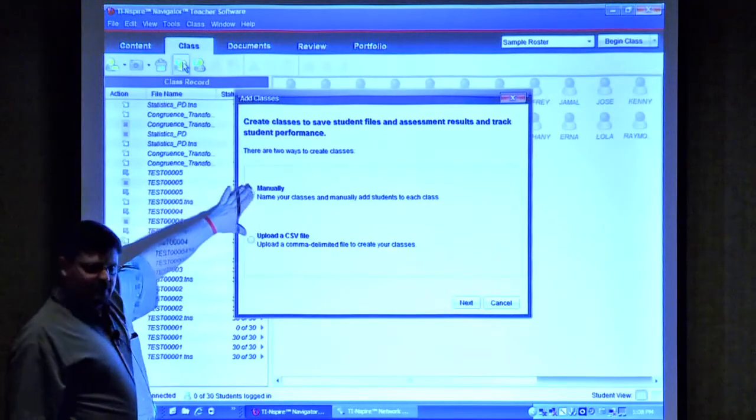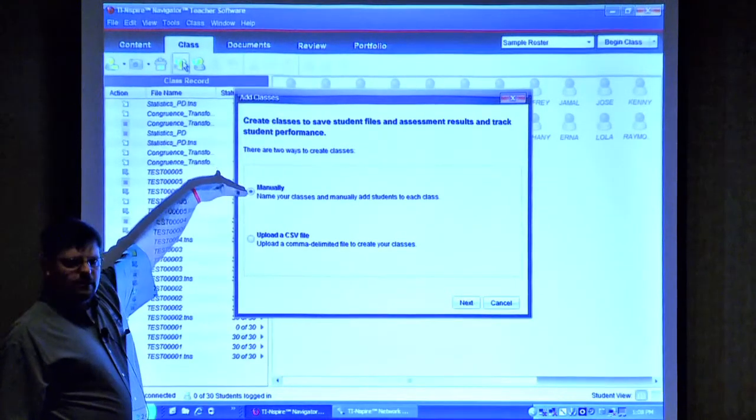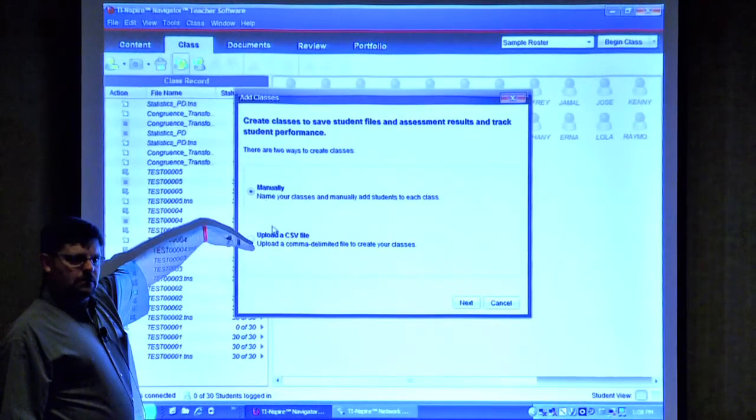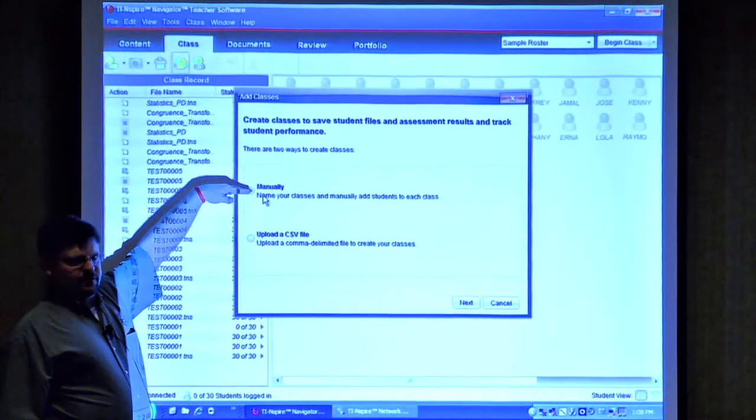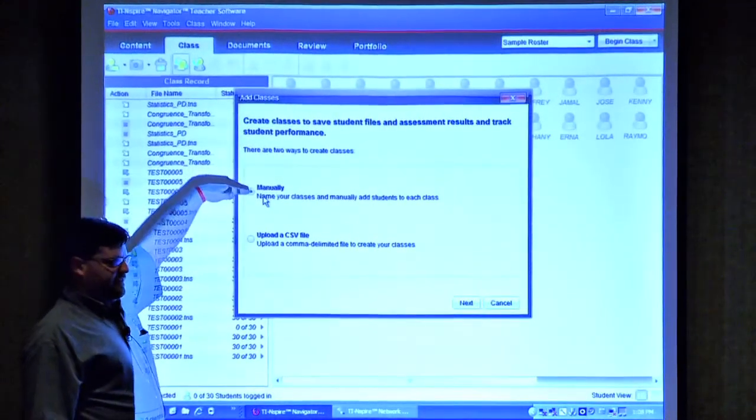Okay? So when you click on add classes, there are two methods of adding a class. You can do it manually, or you can upload from a CSV file. Now, I always do it manually because I'm actually kind of lazy. I'm going to tell you in a second why I do it that way. The CSV file would be if you can pull your names out of a grade book online. You can export the names of your kids into a spreadsheet and upload them to Navigator. Okay? What's the problem with doing that? Is there a problem with pulling the roster down from your grade book and uploading it? It changes every semester.